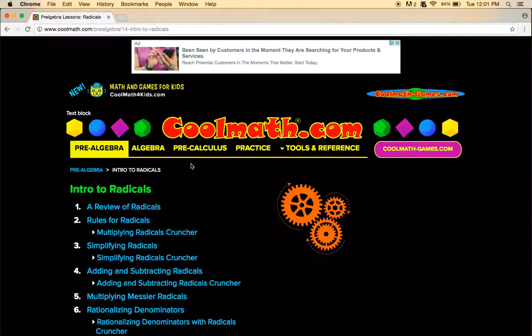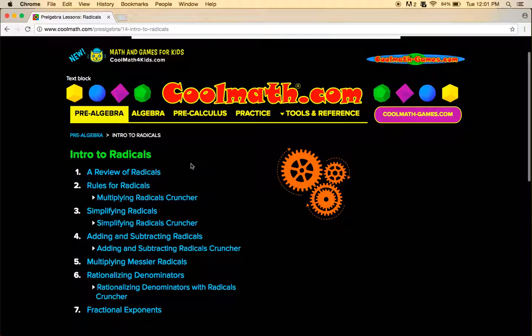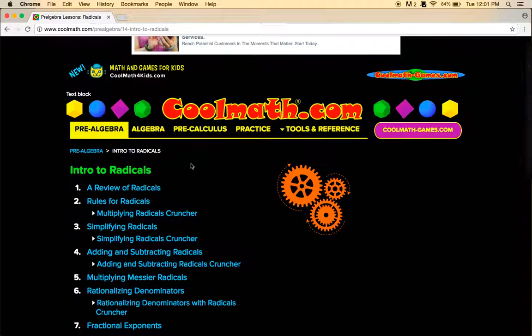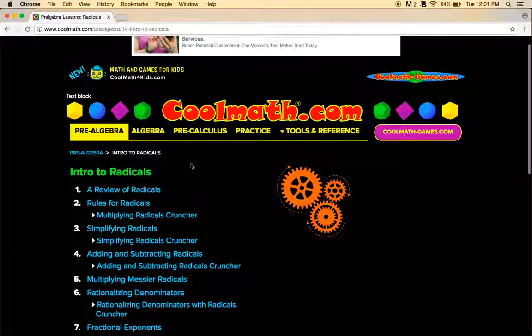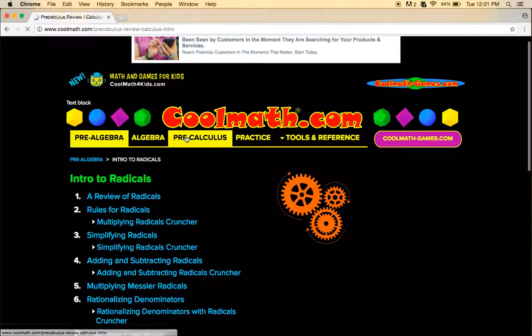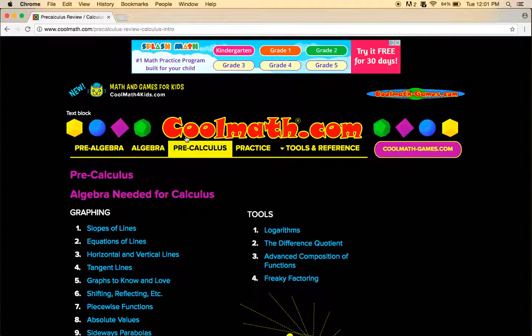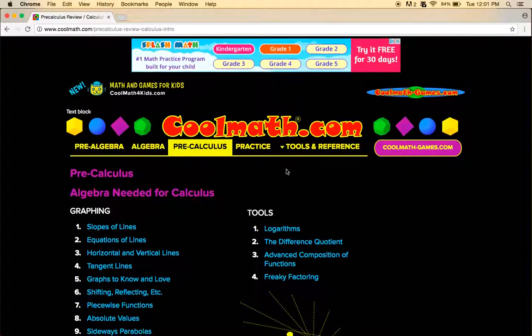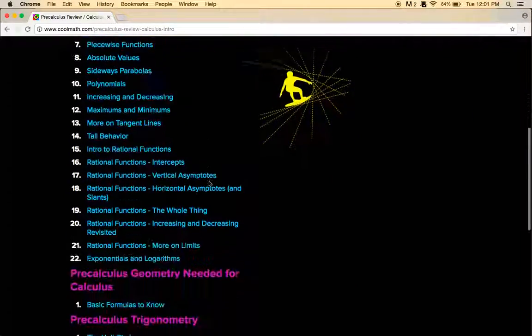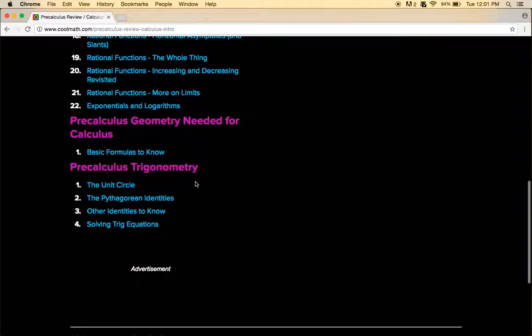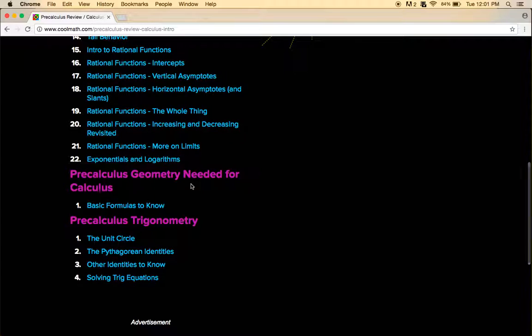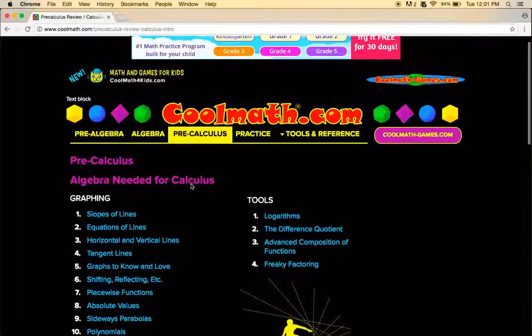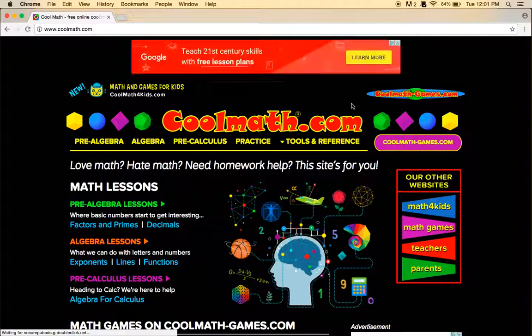Overall, I think this is a great site for anyone teaching pre-algebra, algebra, or pre-calculus. If you teach one of those three areas, then it's a helpful website because it gives you a thorough lesson plan along with examples and tools to use during that lesson plan. Generally, I would say coolmath.com is useful for most teachers as long as the content is there. And that about wraps it up for coolmath.com.